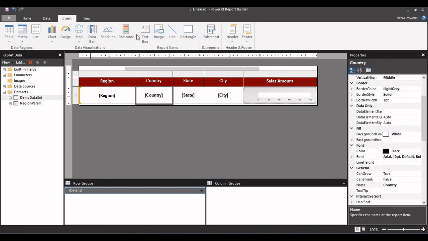Going forward, we'll focus on chart and map, database, and different visualizations and report items that are there. We'll check them one by one.